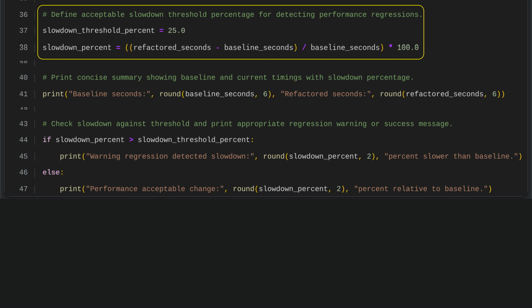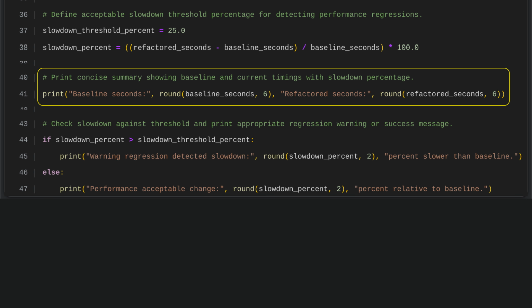acceptable limit. The code prints a concise summary of how long each version of the algorithm takes to run. It reports the baseline time for the original algorithm and the time for the refactored version. Both values are rounded to 6 decimal places to keep the comparison clear. This makes it easy to directly compare the performance of the two implementations.